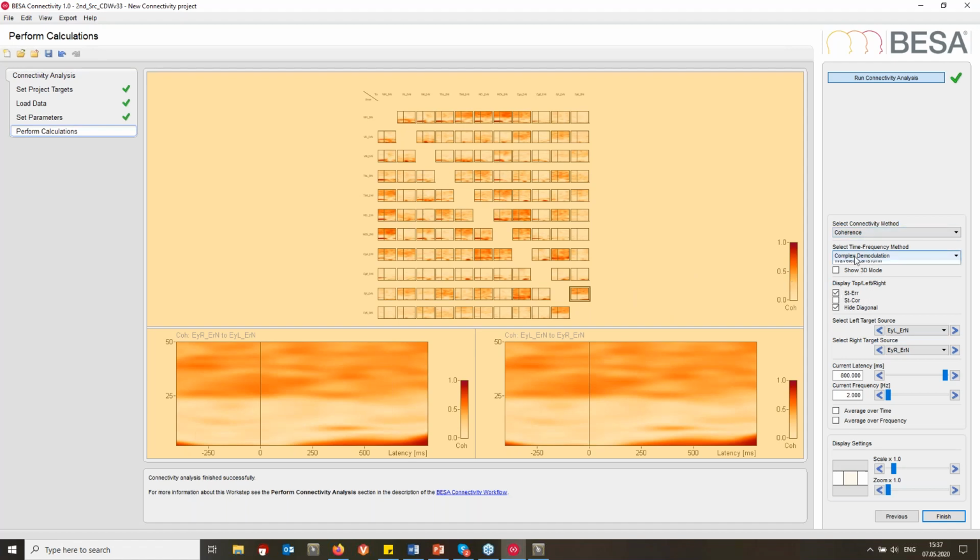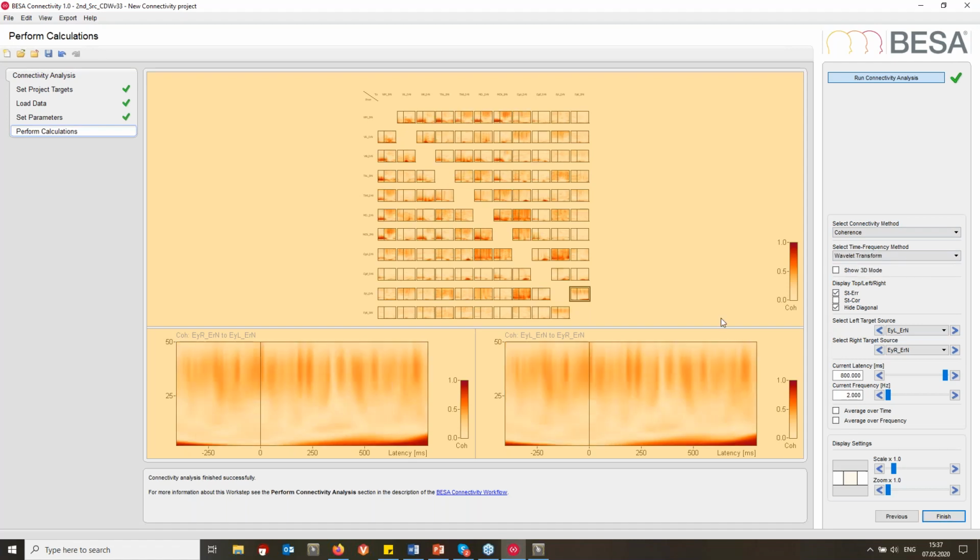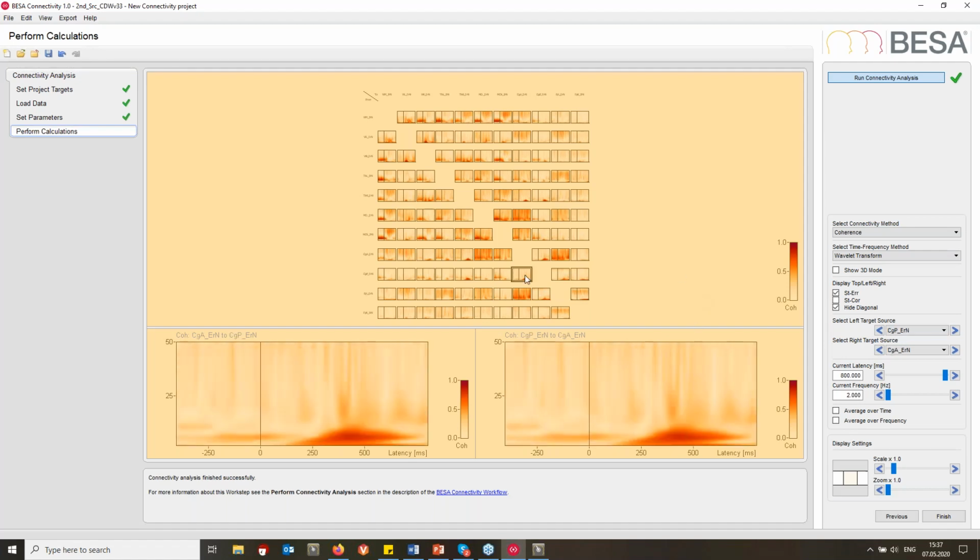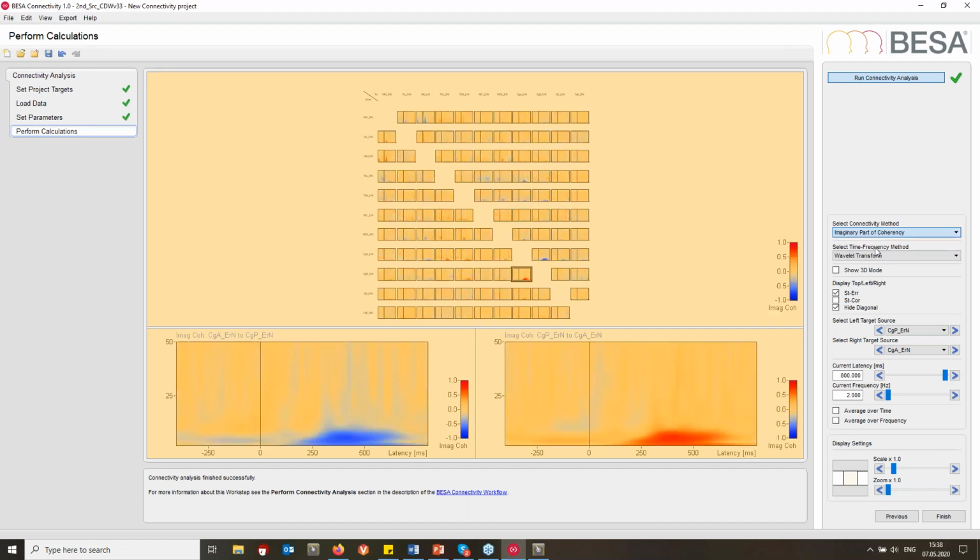Let me see what this is like for the wavelets. So switch to wavelet type. The wavelet is a bit less pronounced, but it's still also a factor. I am in the error condition. I'm going to look for the imaginary part of coherency. So this actually now gets rid of my high frequency noise.